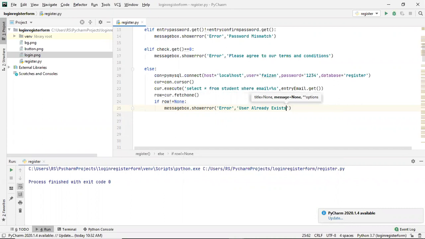Okay, so what is happening here? If row is not equal to None, it means there is some row with this particular email ID. So if there is some row with that particular email ID that we received inside this variable, and we are simply checking if this is not equal to None, we will simply display that the user already exists in our database.